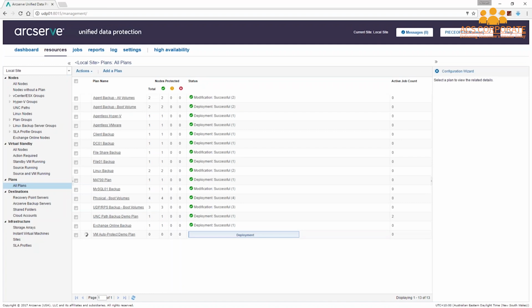If I create any new VMs, they'll automatically be protected using that particular plan, and the way to restore them will be exactly the same as it's been in previous versions of UDP. The big difference with 6.5, or an additional benefit, is if I'm doing a file restore from an agentless backup, I no longer need to have an agent on the VM to do the restore. I can restore into the VM directly without that agent.